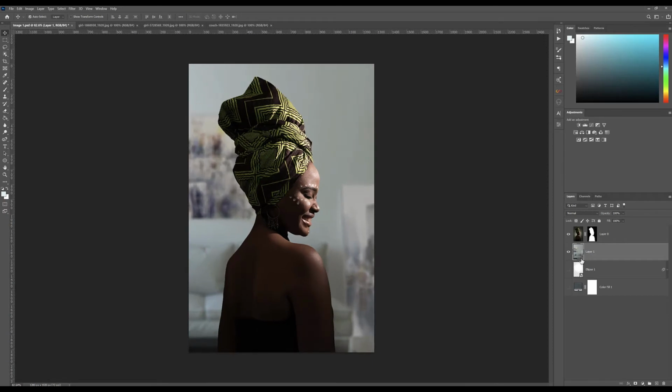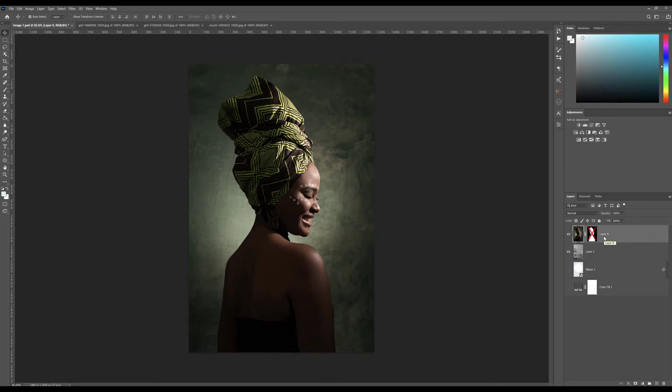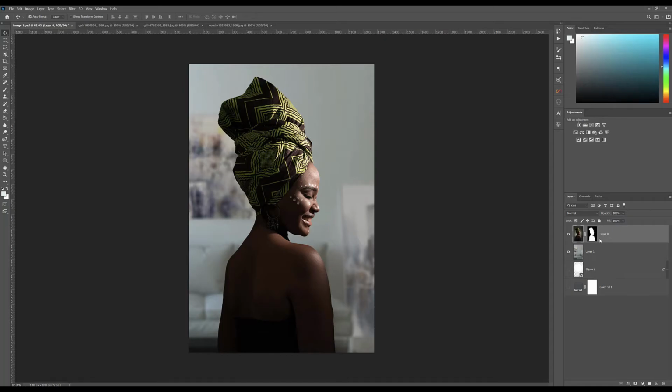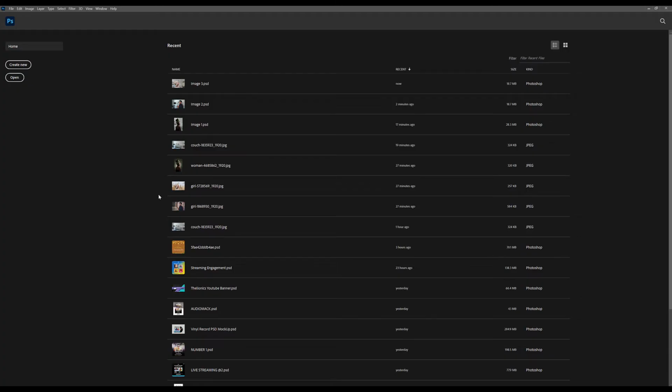We have a background replaced here. Let's check the previous image here. Disable the mask, from this to this. So now let's go back to our first image.